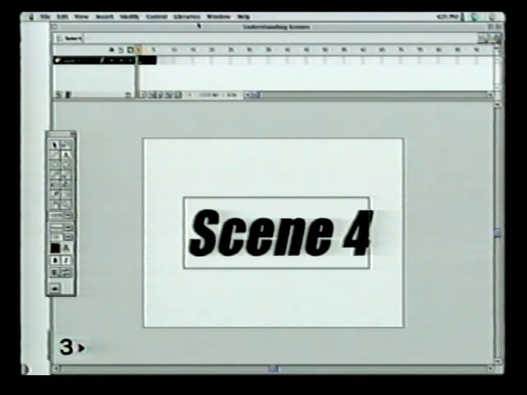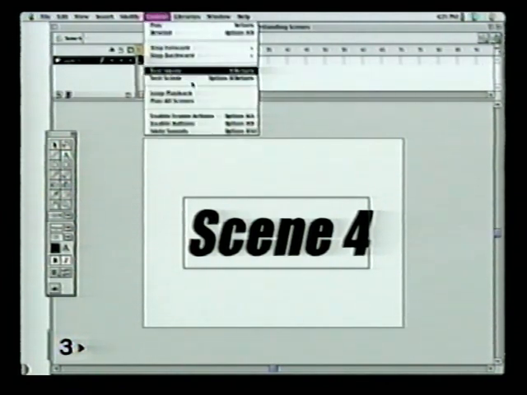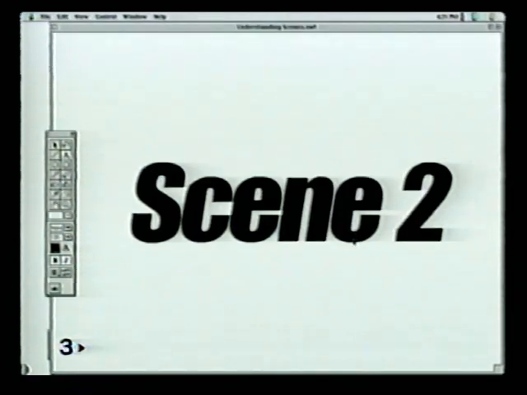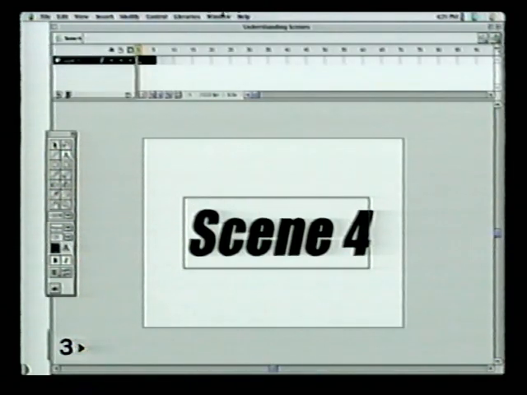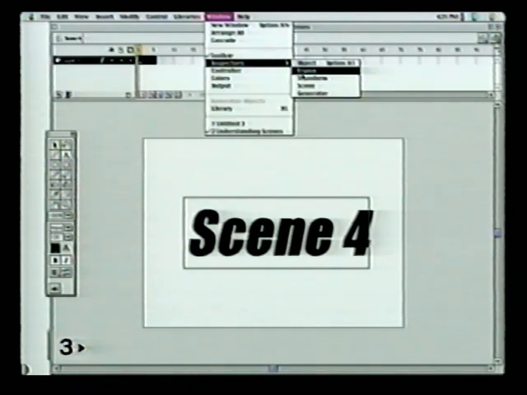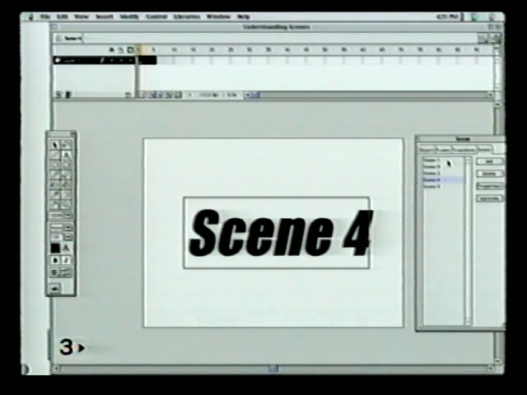Now let's go back to our test movie mode. Control, Test Movie, see what happens. Notice now we're going 1, 5, 2, 4, 3. It's in the same order that we've set up inside of our scene inspector, starting from the top and playing down. So Flash automatically plays from one scene to the next unless we tell it to stop, and we define the order in which it plays inside of the scene inspector.